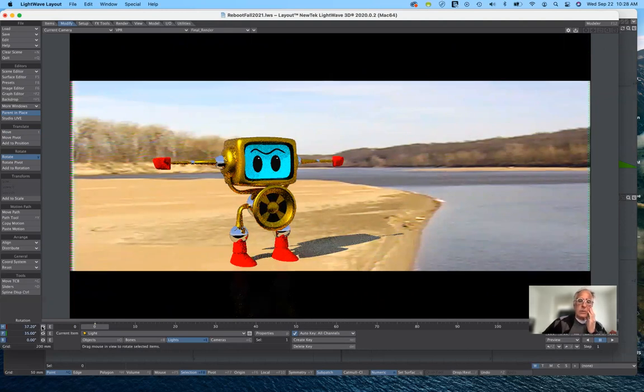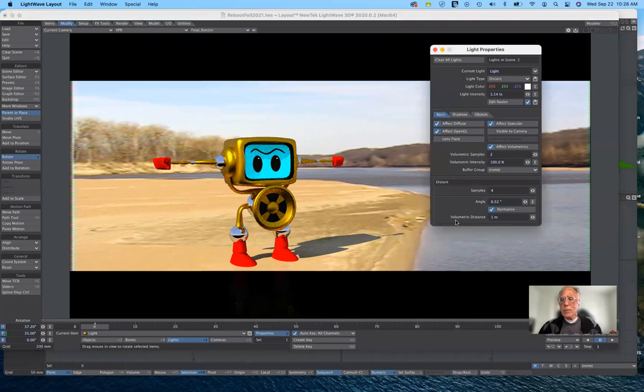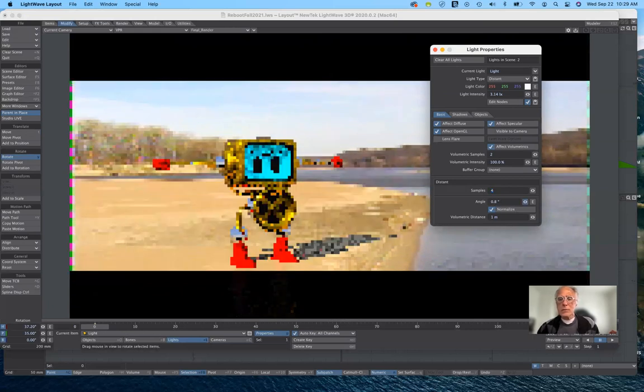Now, the other thing that we can do with this is, as I said, right now the shadow is really very crisp. So what I can do is look at lights and look at the light properties. And right now the volumetric distance is 1 meter. Okay, I can change that, and it will soften it just a little bit. So let me change it from 1 to 5 meters and see what happens. Now, because it is a distant light, it really won't affect the shadow a whole lot. But what I can do is change the angle. So I'm going to go back to 1 meter. I'm going to leave that alone. But this is where, by changing the angle from 0.52 degrees, I soften it. Let's increase that a little bit.